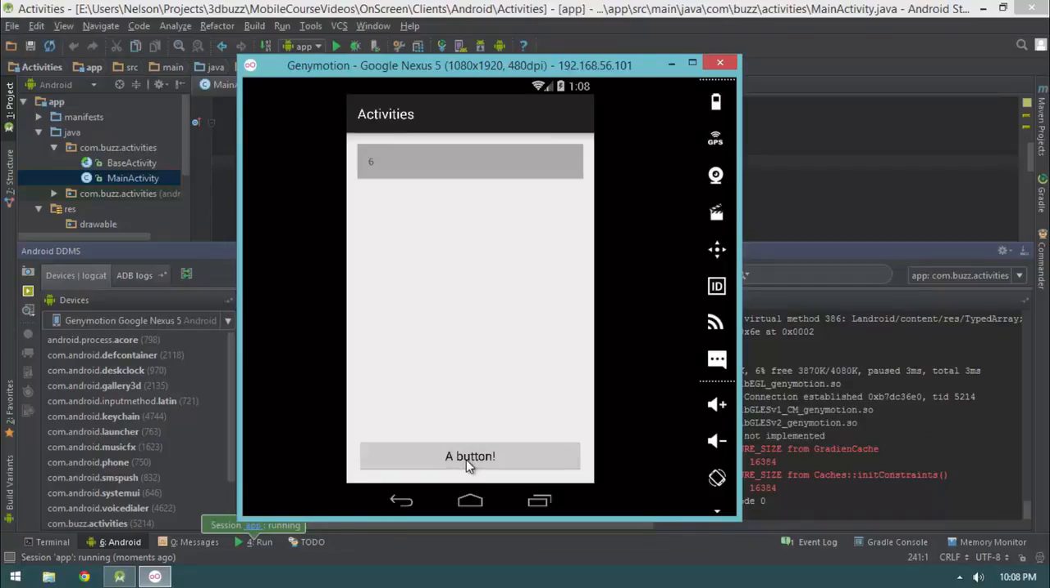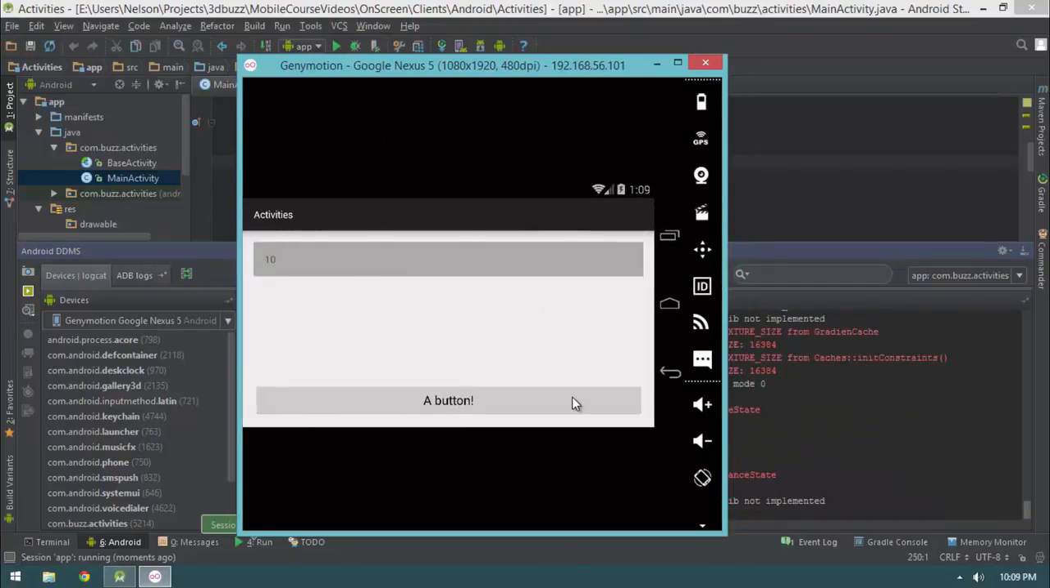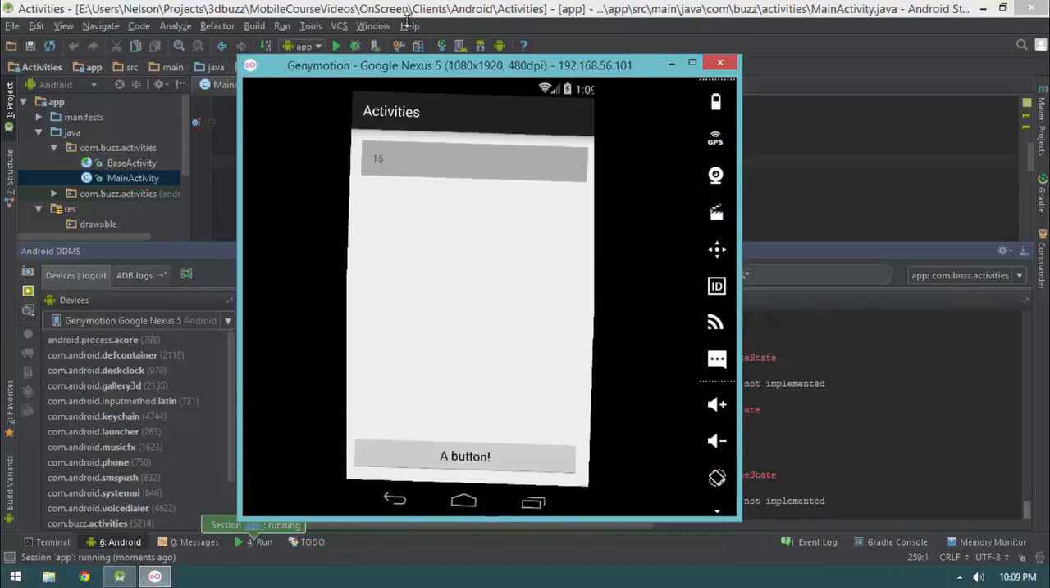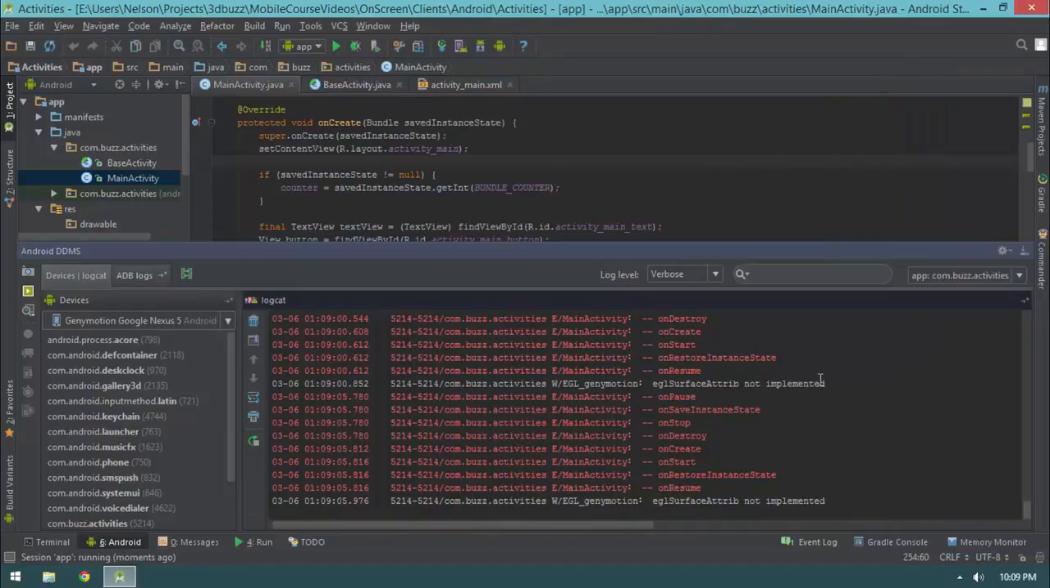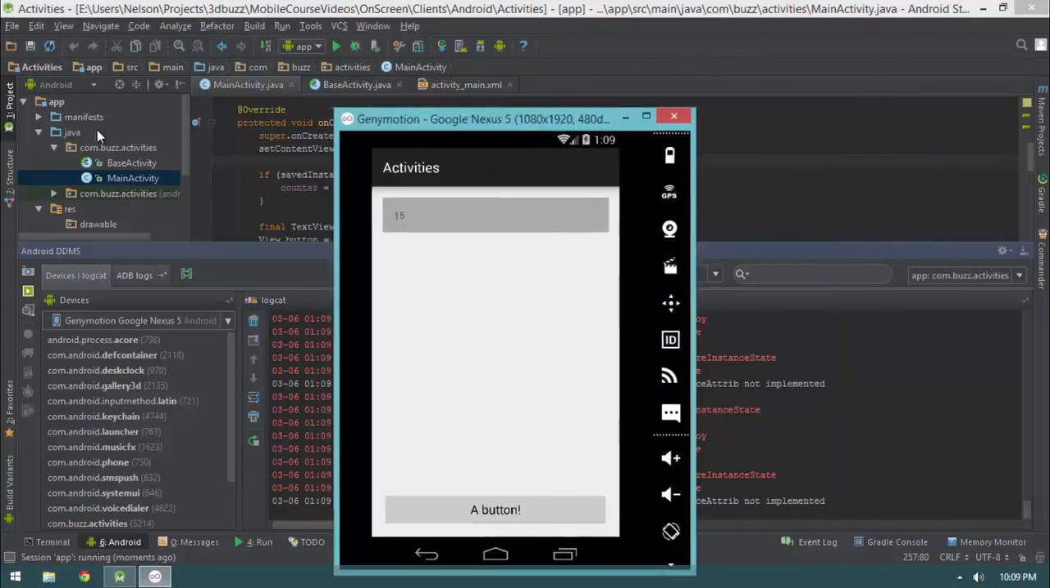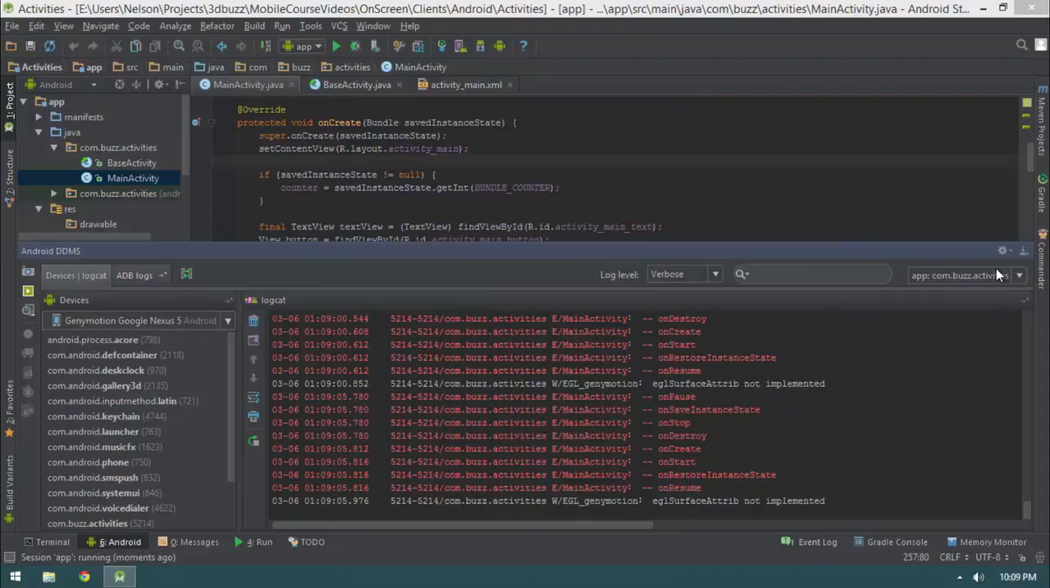Okay, so now I can hit a button a bunch of times. We get to 10. I can rotate, and we have 10. And I can go up to 15. And we have 15. Notice how, in our logs, we see that the entire activity is being paused, saved state, stopped, destroyed, created, started, restored, and resumed. There's one more thing I want to point out about this before we talk about that diagram I've been talking about for the last 30 minutes.